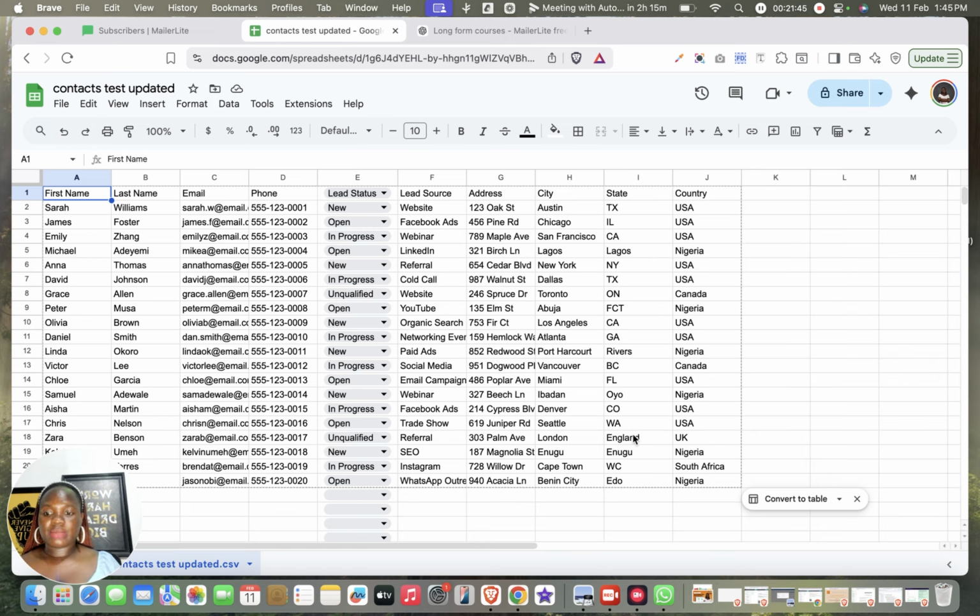Now before you can import any contact into MailerLite, you have to make sure that you have all of these fields set up in MailerLite already. If you don't have these fields set up in MailerLite, this data is not going to be imported. So before you import any file or any Excel sheet, make sure that all of the fields in that Excel file are currently in MailerLite.